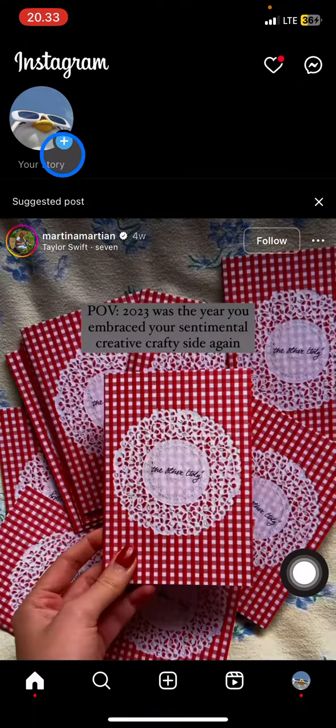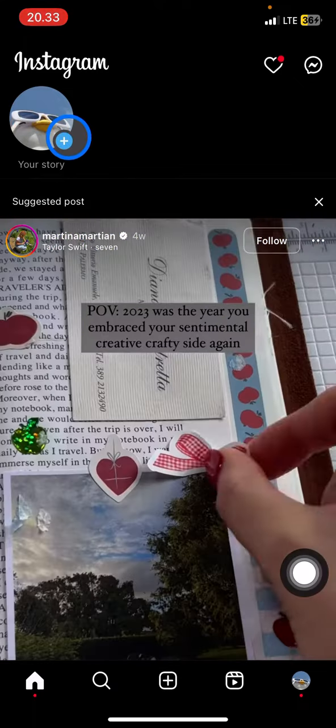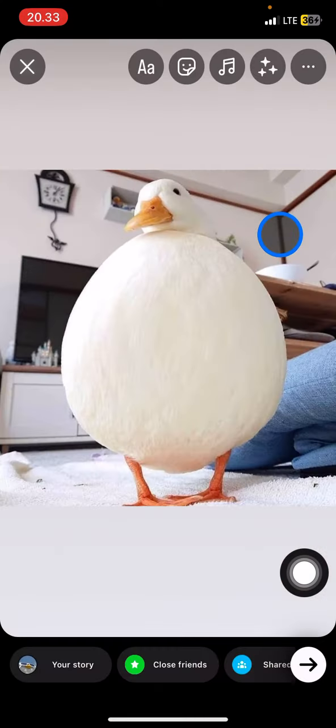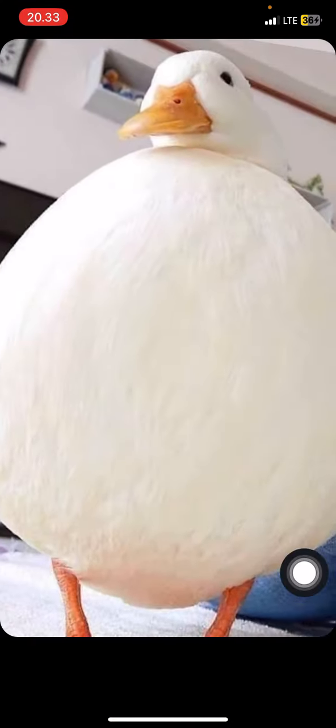Or you can also click this plus with the blue color here, and then you will get access to your photo library. Now you just need to choose which picture you want to add to your story. You can also adjust the size too.